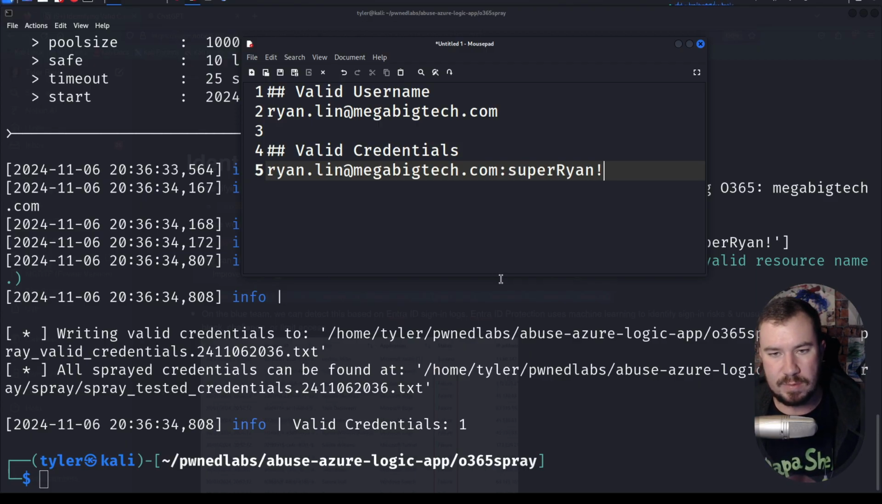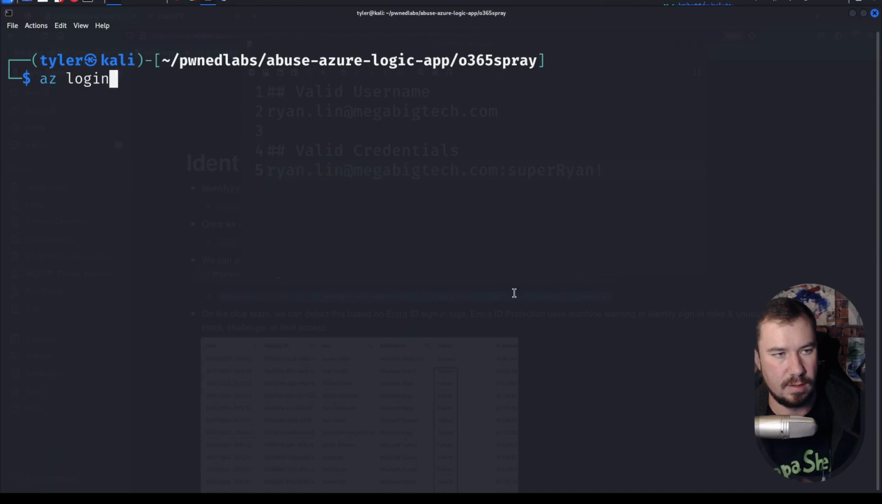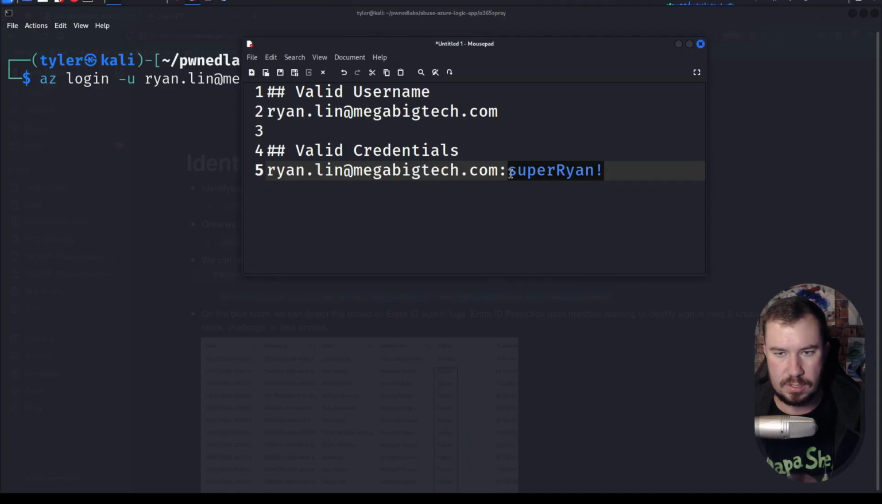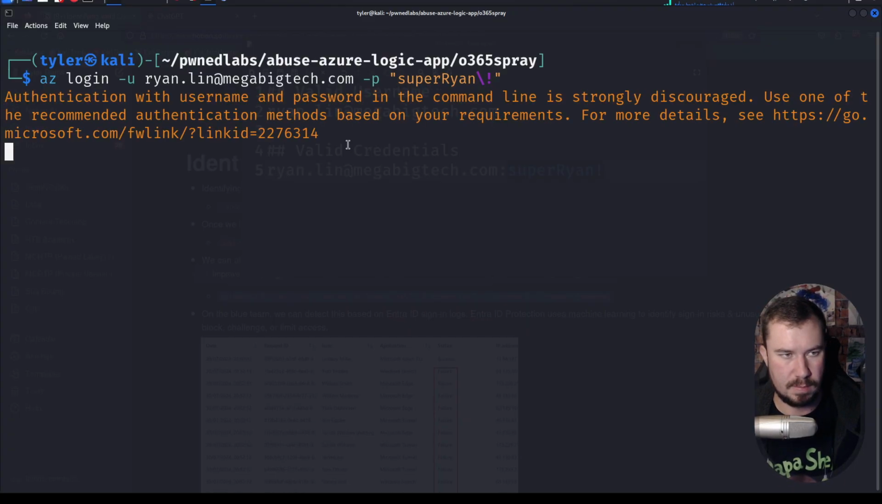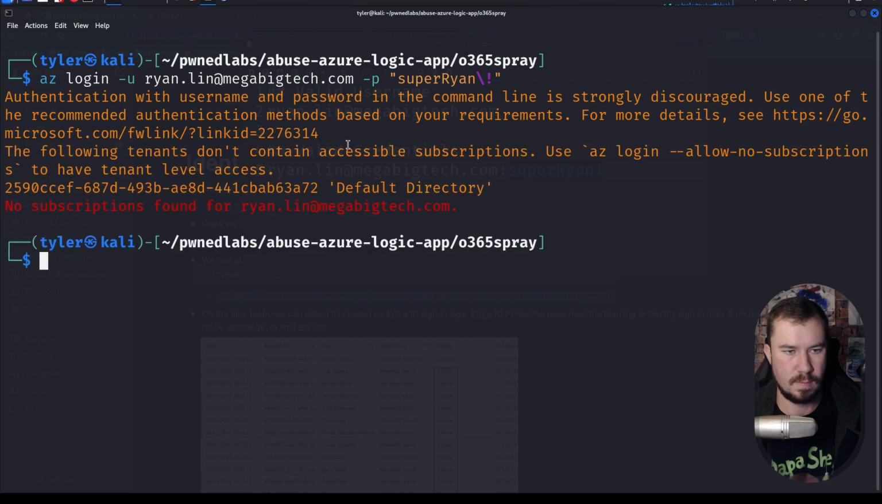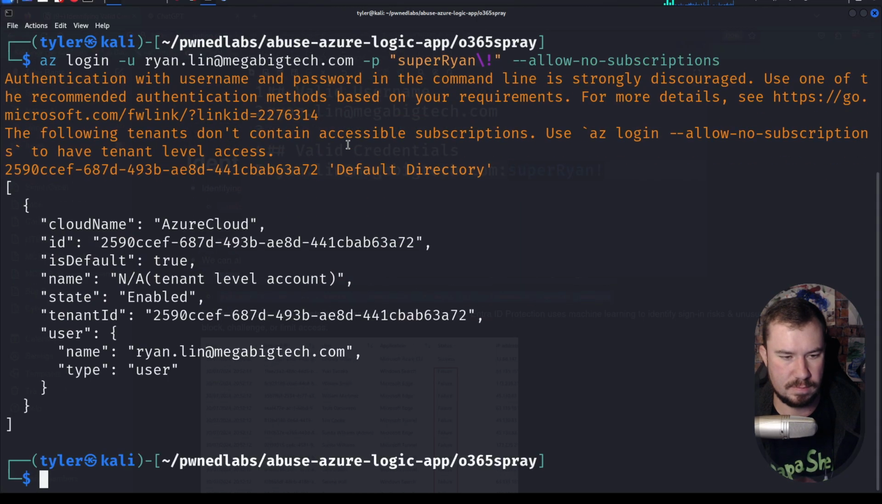Now with that, there's a few things we can try. We can try to log in on the AZ CLI like we saw that user do. So if we do az login, I believe it's -u, ryan.lin@megabigtech.com, -p followed by the password, super Ryan. We'll do that in quotes and we'll have to escape the exclamation mark. And no subscriptions were found for ryan.lin@megabigtech.com. We could try allow no subscription, but I don't know what that's all going to do for us. So that allows us to connect if we allow no subscription.